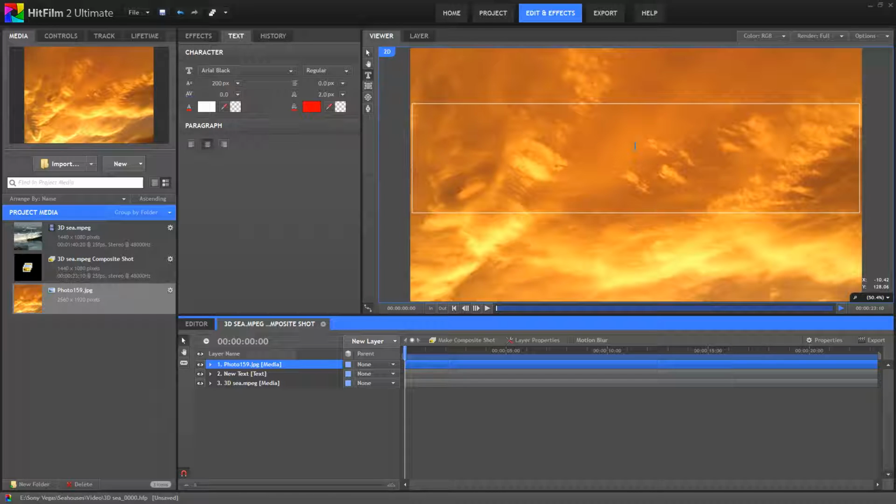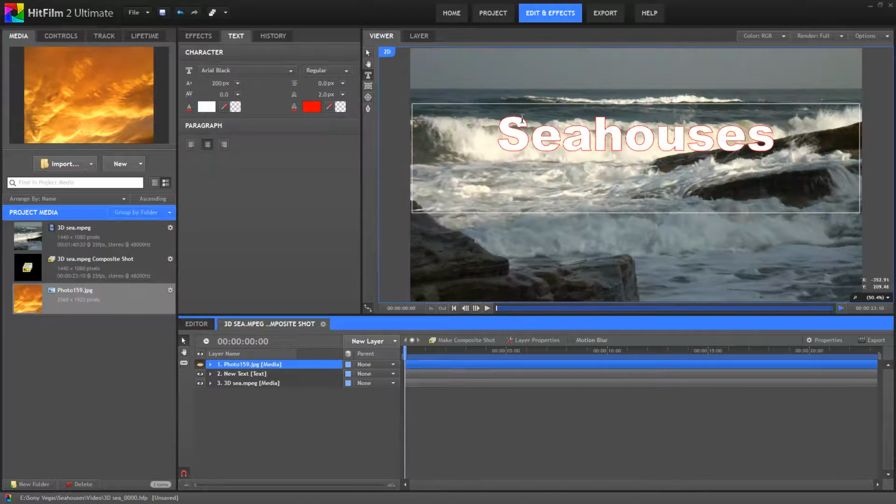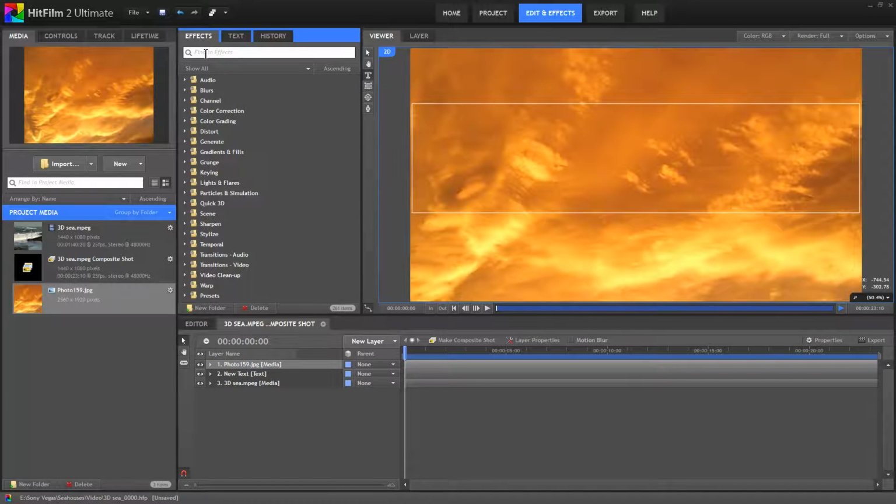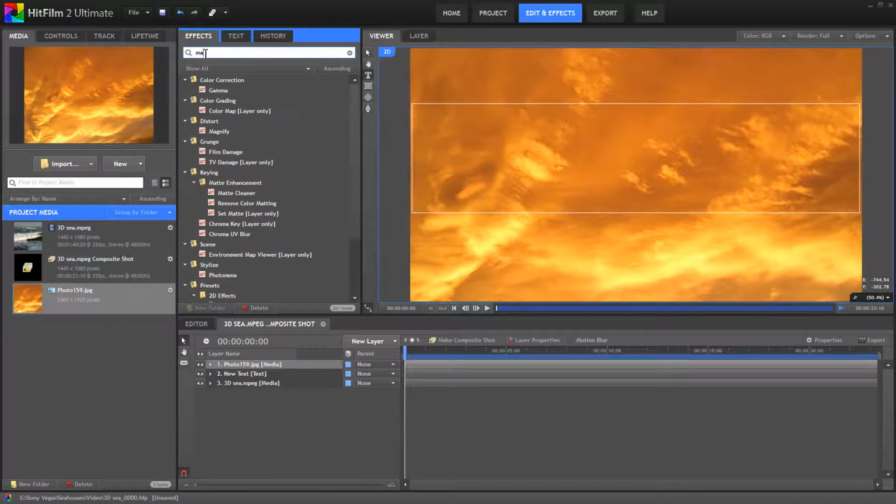But I need to be able to set up some sort of effect that will look at the text below. I can turn the eyeball off just to turn it off temporarily here. To look at this text below and say, right, where I've got this white and red is where the picture should show, but where it's transparent here, I want it to remain transparent. So I'm going to turn that back on. So what I want to do is create something called a matte. So I'm going to go to my Effects tab up here. I'm going to type the word matte, M-A-T-T-E.